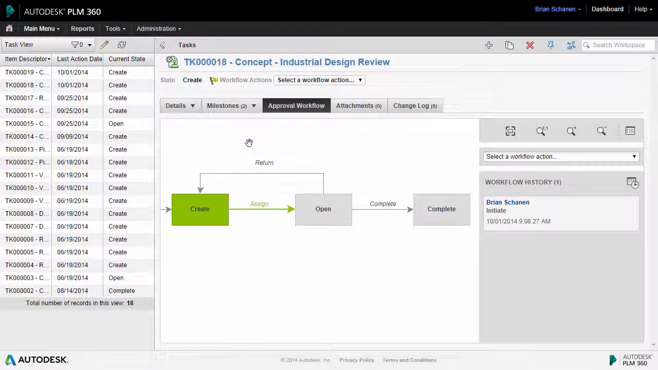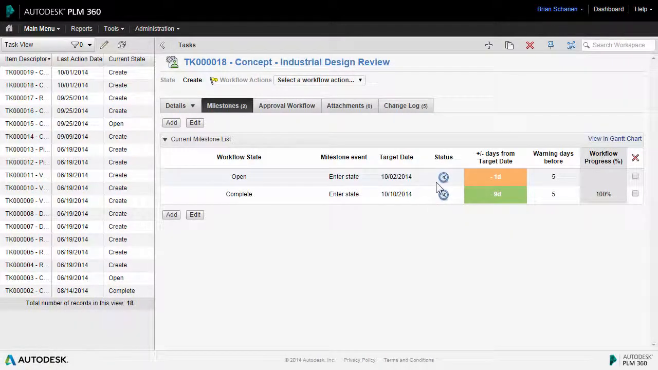And the workflow inside of the task management workspace, pretty basic, but you see here we are in the create state, and now we can move it to assign it to being in an open state. So in essence, the milestone is just waiting. It's just waiting for that to happen. So let's go and actually trigger that.